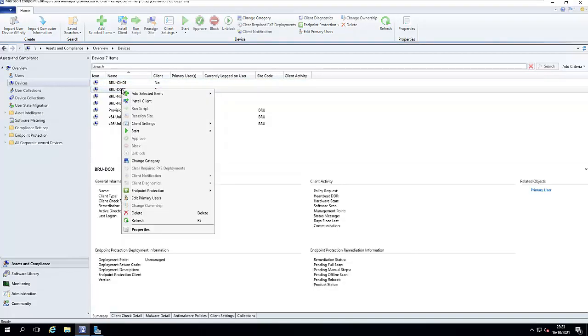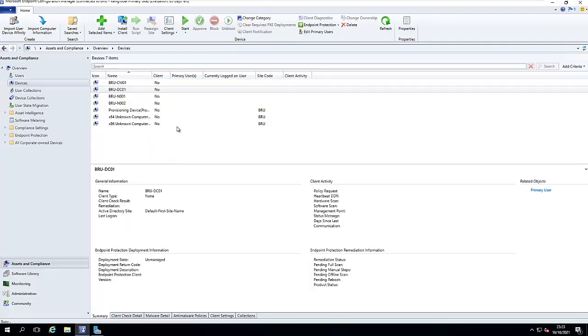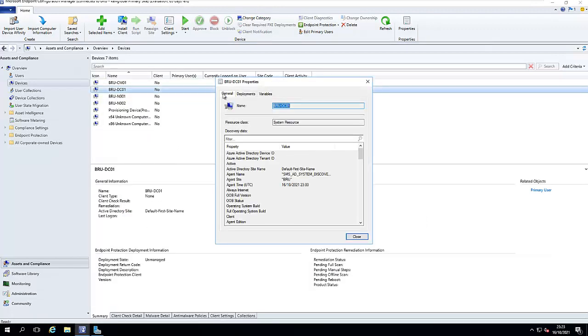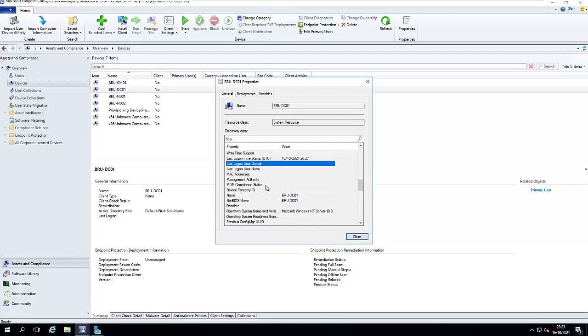Let me just right click and go to properties. On our properties, you can see all the discovery data that was discovered by Configuration Manager. You can see not all the information has been discovered because probably most of the devices do not have the information. But mind you, in the nearest future, we're going to configure some extra information which will allow Configuration Manager to also discover some extra info in discovery data.